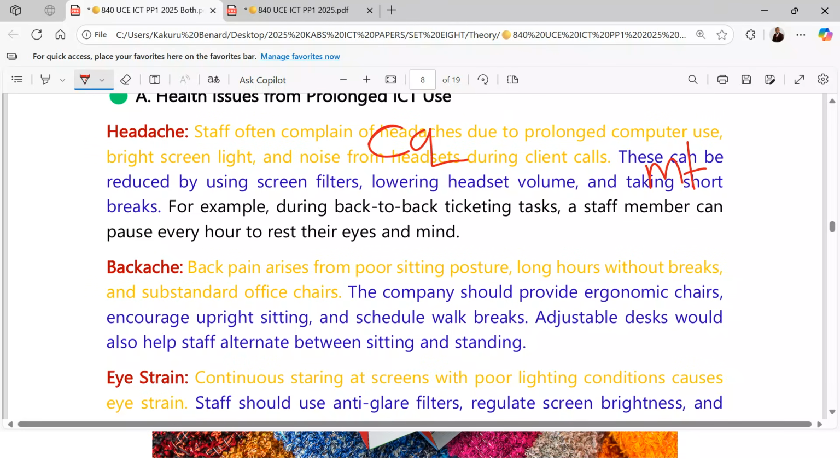Next health issue, we have backache. Back pain arises from poor sitting posture, long hours without breaks, and substandard office chairs. The company should provide ergonomic chairs encouraging upright sitting and schedule walk breaks. Adjustable desks would also help staff alternate between sitting and standing. That is a preventive measure.